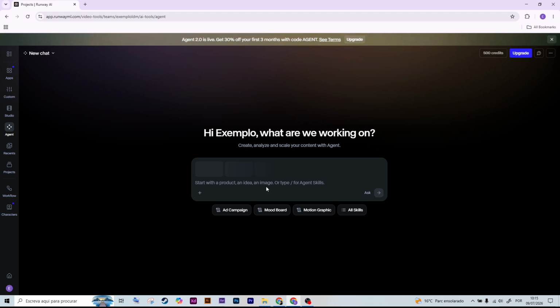Finally, click Export, choose your preferred video quality and format, and download the finished video to your device. And that's it. You've successfully learned how to remove an object from a video in Runway.